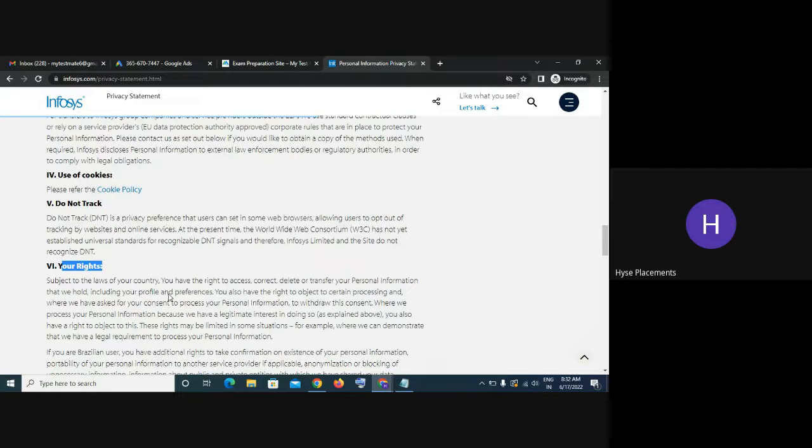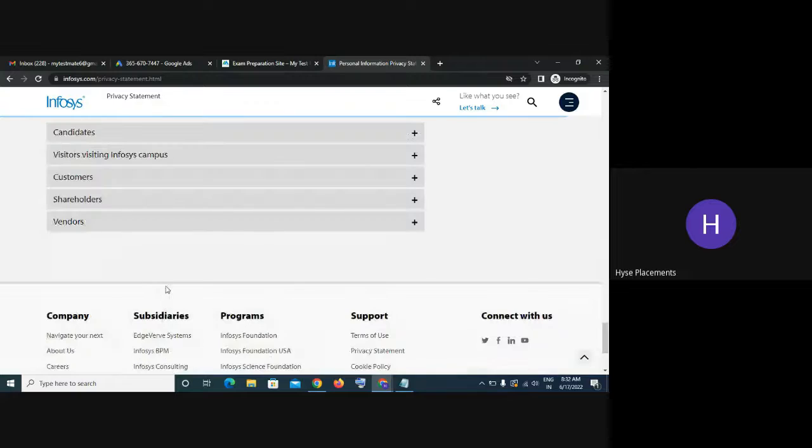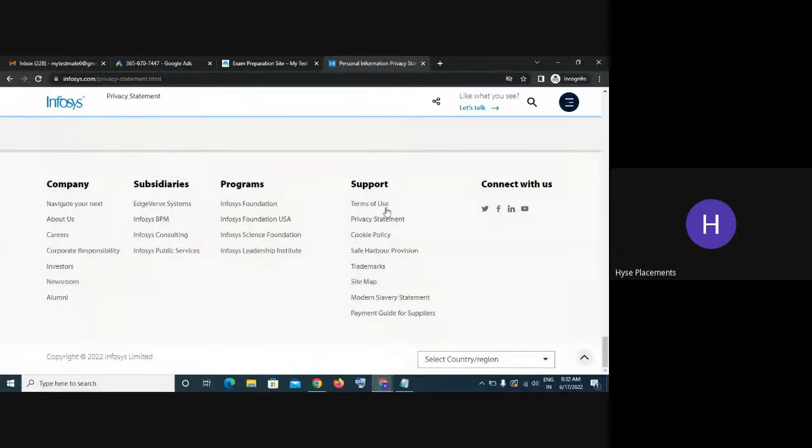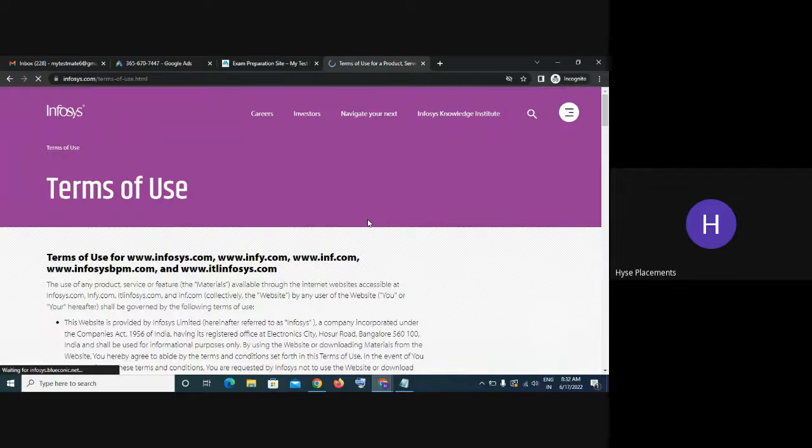What are your rights? Okay, every website should have a privacy policy and terms of use, either terms of use or a privacy statement. If they don't have a privacy statement, you can't use the lead form extension anymore.